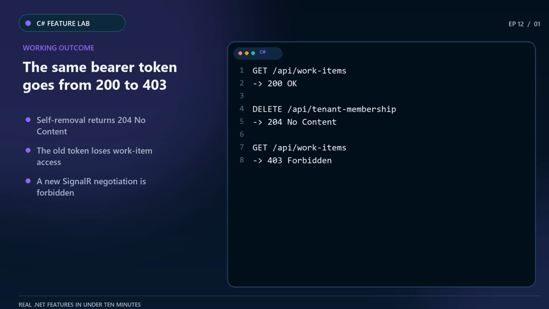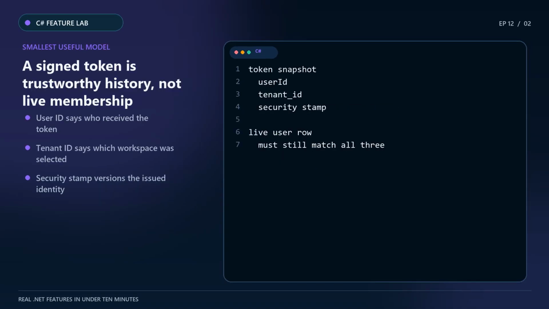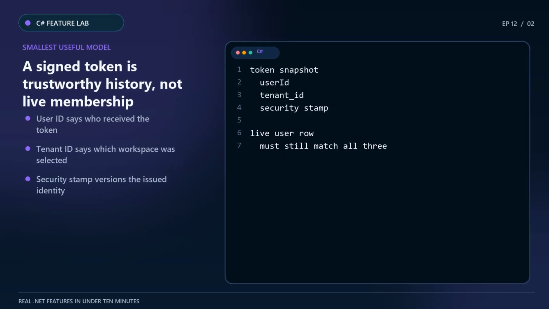We are not building invitations or a complete tenant administration screen. This slice adds one production-minded lifecycle transition to the public companion. Active membership becomes removed, and authorization checks current server state instead of assuming every signed claim remains true forever. We will trace the request through authentication, live authorization, the removal write and the integration proof, so every status code has a visible reason. The mental model has only 3 coordinates.